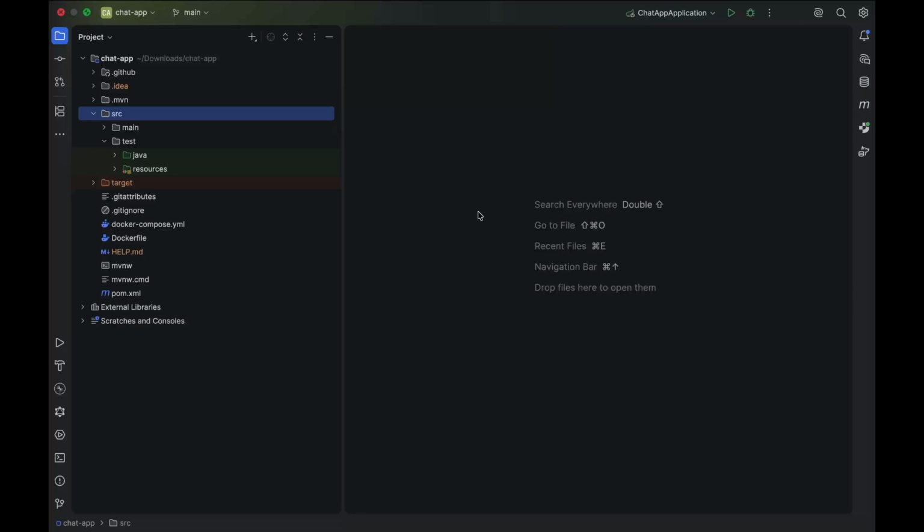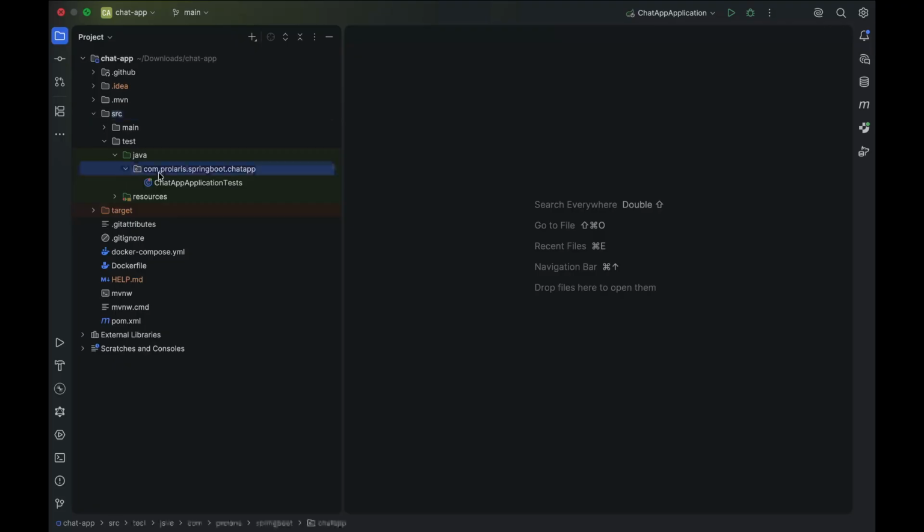Now let's create the authentication endpoint. Now here we will use TDD, which is test driven development. We will first of all write all of our tests for the authentication controller, and then we will write the actual code. So right here, let's create a new Java class. This one will be for auth controller test to test this.